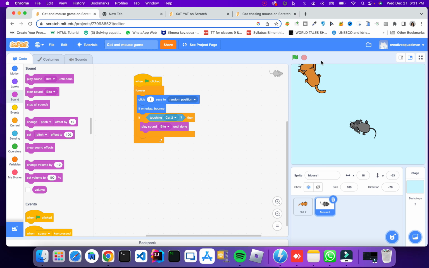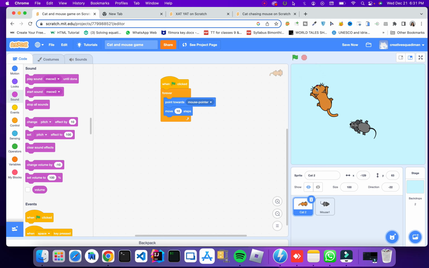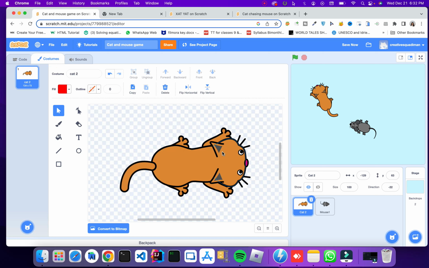Now, there's one more thing. For example, I want to customize how the cat looks. I don't want this orange colored cat. I want to change the color. I can just click on this cat right over here, and I can go in the costumes option. Now I can just click any part of the cat. For example, I'm clicking the body.